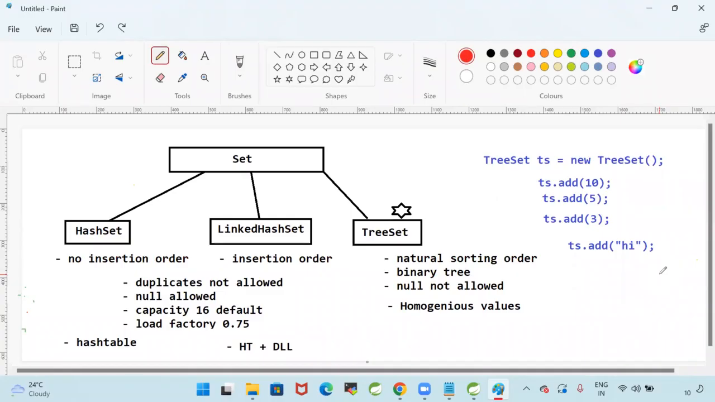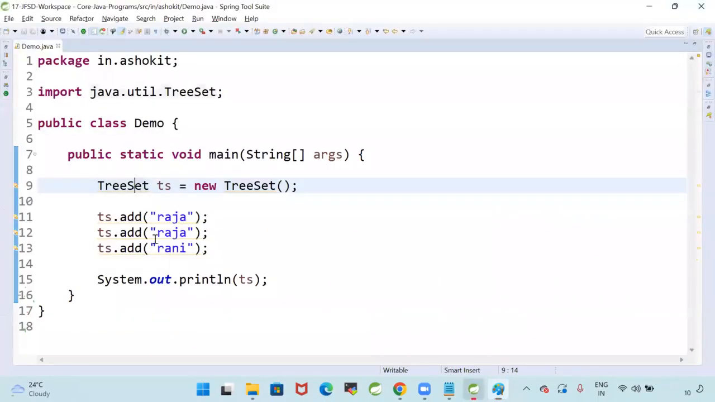What is the internal data structure of the tree set? The internal data structure of the tree set is binary tree. Why are null values allowed in the other collections, but not allowed in the tree set? When you add a null value in the tree set, it will compare the null value with the previous object.